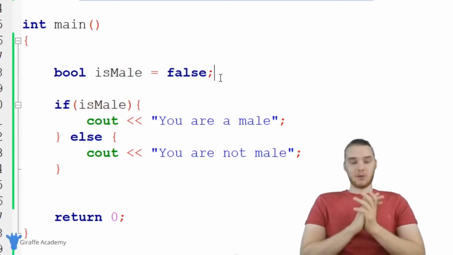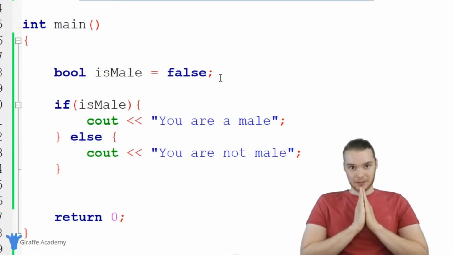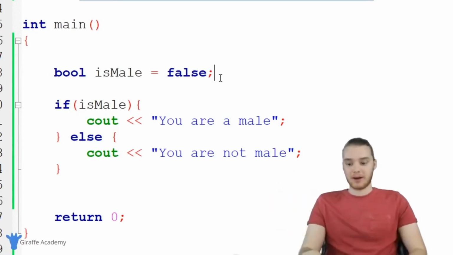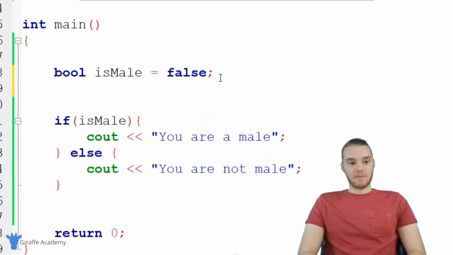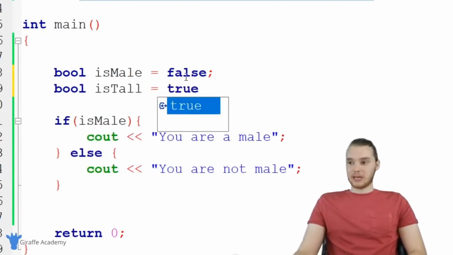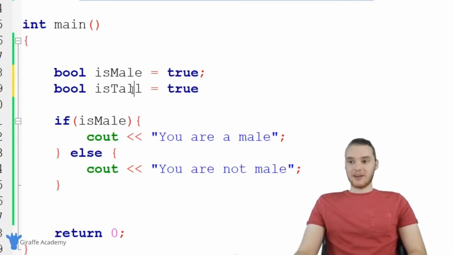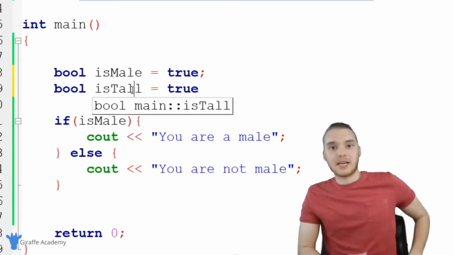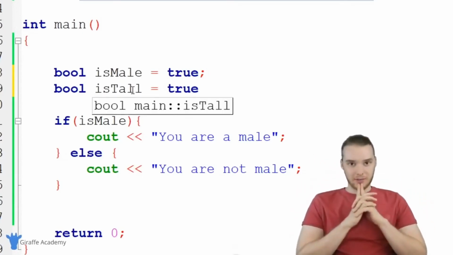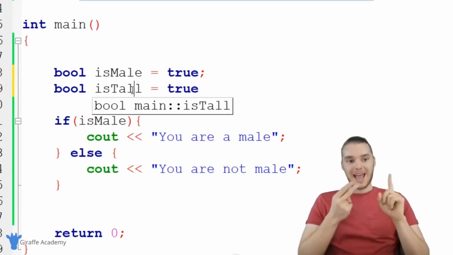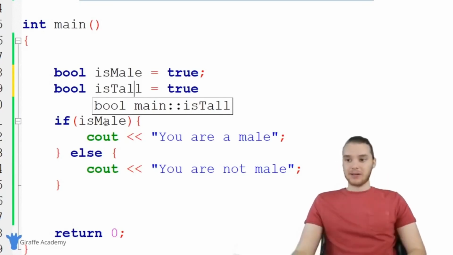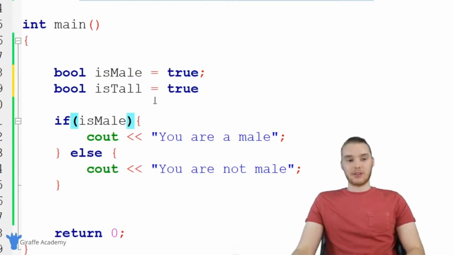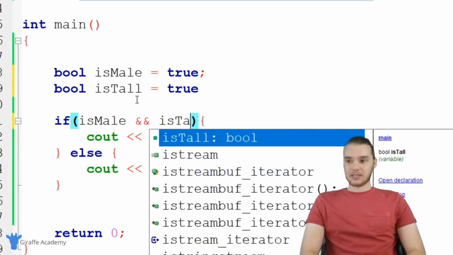Now, let's up the ante a little bit. I want to show you guys how we can make these more complex. This is a very simple example, but let's say I added in another Boolean. So I had another Boolean called is tall, and I'm going to set this equal to true. So now, in addition to is male, I also have is tall. So let's say that we wanted to check to see if the person was both male and if they were tall. So down here, what I can do is I can use something called the and operator. I could say is male and is tall.